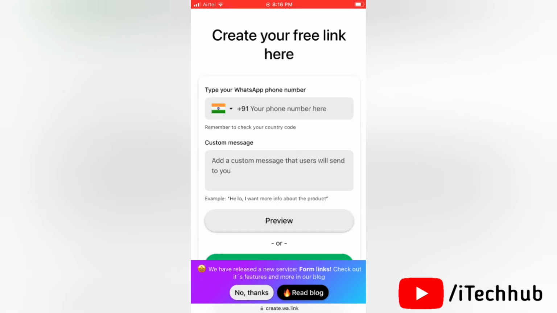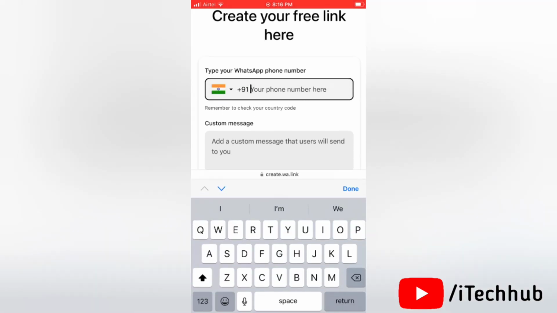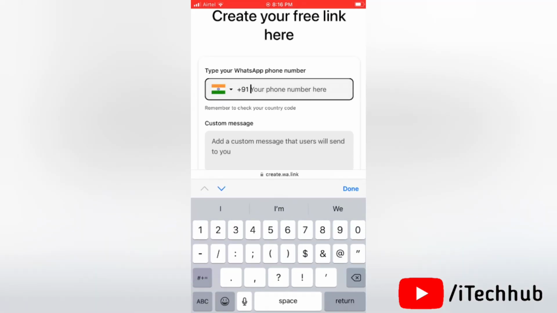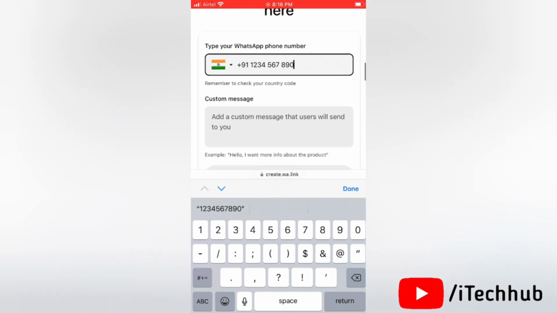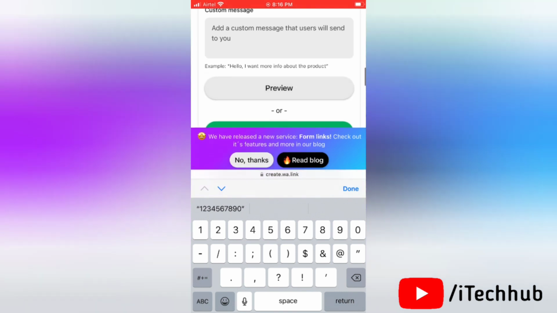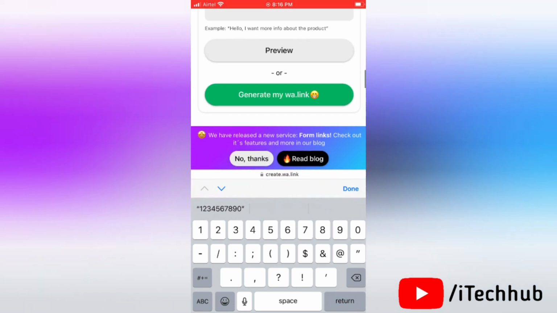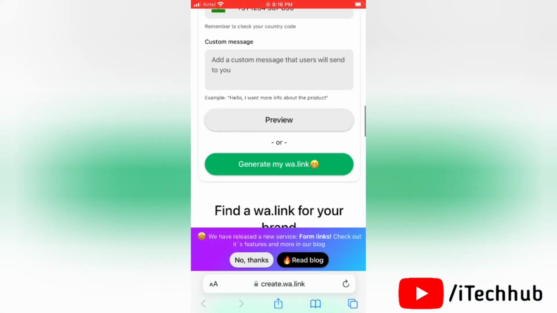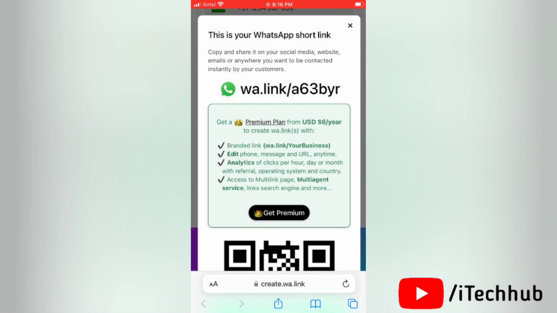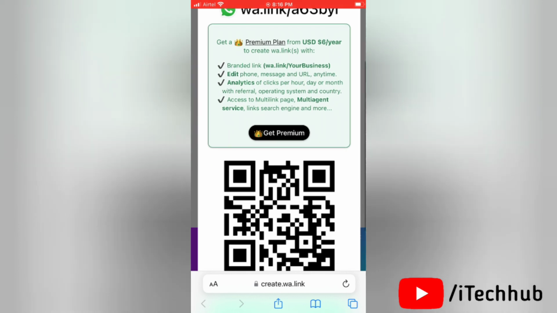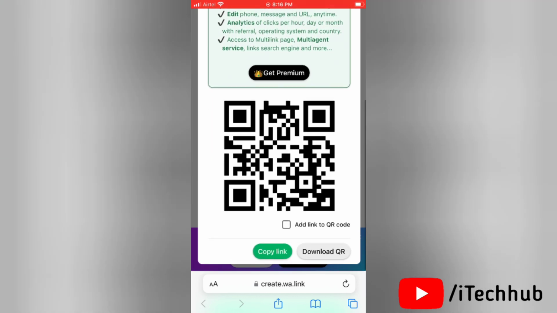Tap on that. Now enter your WhatsApp number here. Once you enter the number, then here tap on generate my WhatsApp link. And here in the result you will get your WhatsApp link. Scrolling down and here tap on copy link. So now your WhatsApp link is copied.